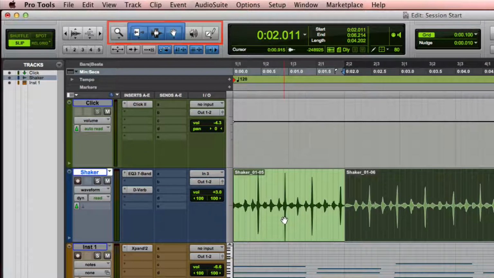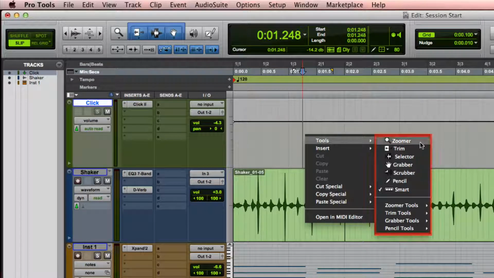The edit tools are your primary tools that you will work with while editing audio and MIDI. They are also found by right-clicking in the edit window. Let's go through each tool.